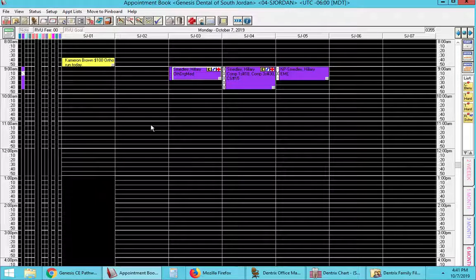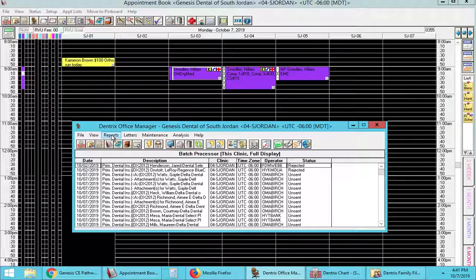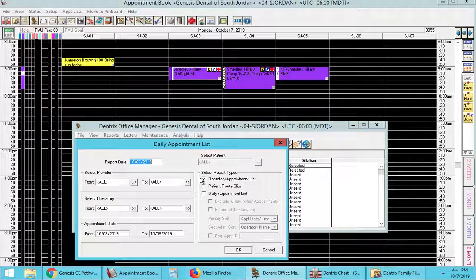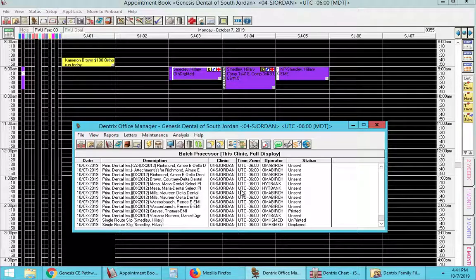Now, if you have a super busy day and you don't want to sit there and print, there is an option to do a bulk print. You're going to go to reports, list, daily appointment list, and then you can select what information you want. We're going to select patient route slips here, make sure it has today's date on it. You could do provider if you want to just do providers or operatories and then hit OK, and it's going to create all of your route slips.